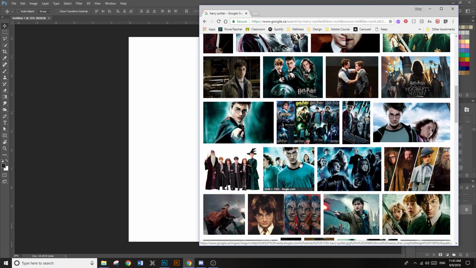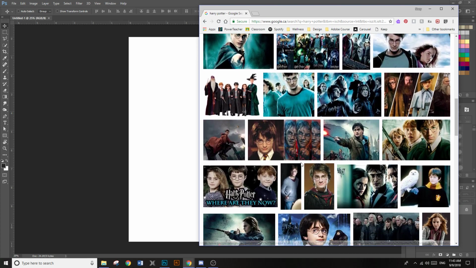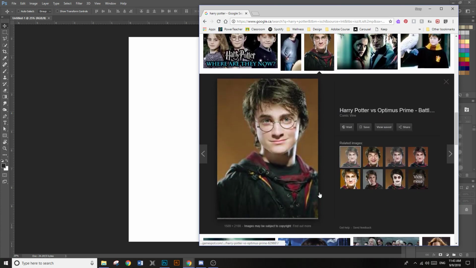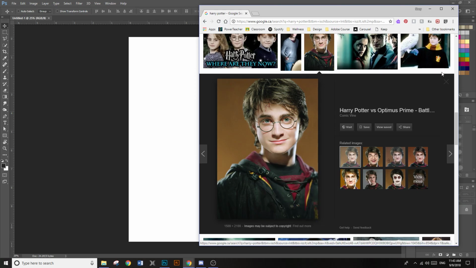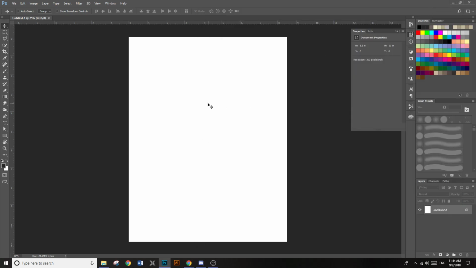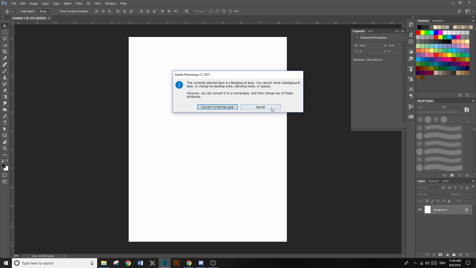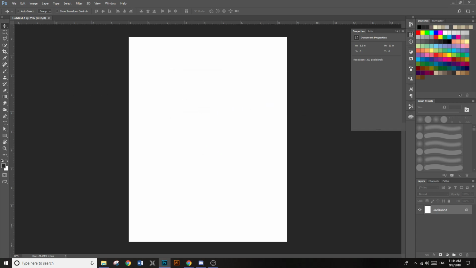I want to remove the background, so we'll find one. Well, this will be interesting. Okay, so I click the picture and it gives me this version. This one is going to have a higher resolution than the thumbnail. So I'm going to right click and hit copy image. I'm going to shrink Google, click back into Photoshop so it knows you're on Photoshop.